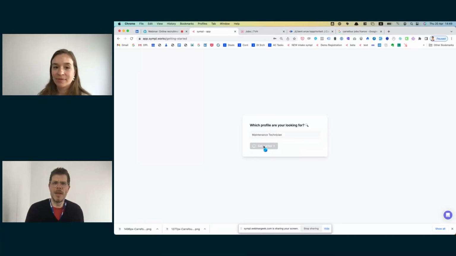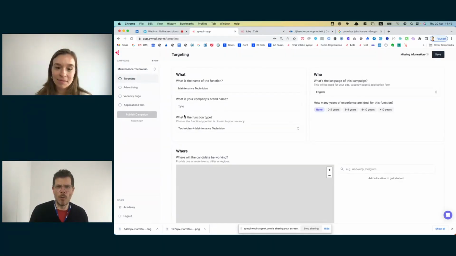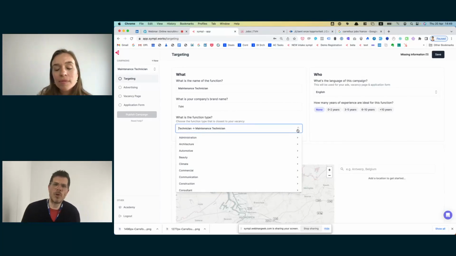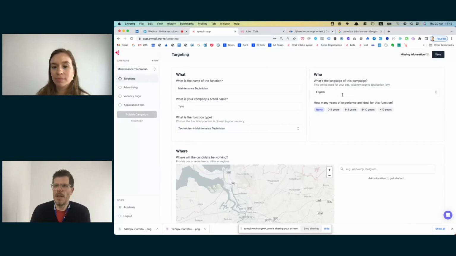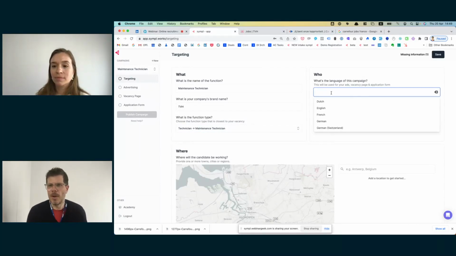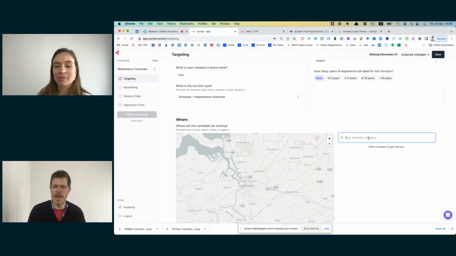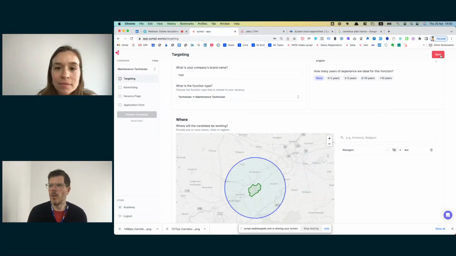Get started. And as before, we're going to do the targeting first. We've already put the brand name here. And from all the possible options, our system has already deduced that we should probably go for a technician and use that cluster of data. Let's do it in English, because most people will start in English. And if I remember correctly, they are based in Waregem in West Flanders.